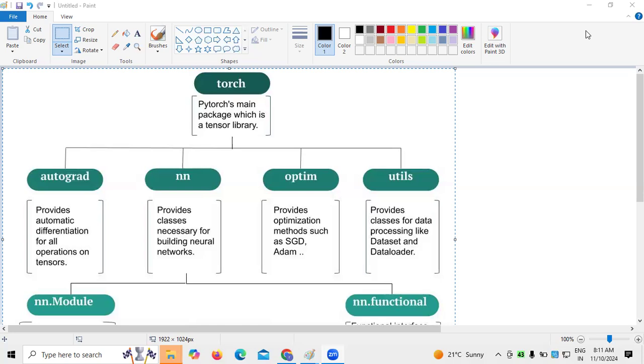Next is NN, which majorly provides the classes necessary for building any neural networks. Next, Optim is the one which is majorly useful for us to provide optimization methods, something like SGD, Adam, all that. One more package we are using is called utils.data. This majorly provides classes for data processing, something like datasets, data loaders, all that.